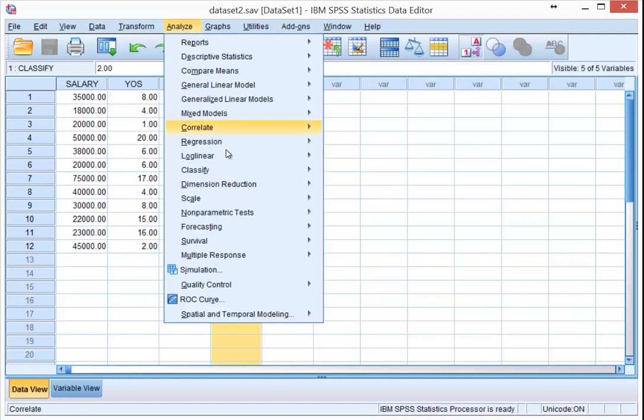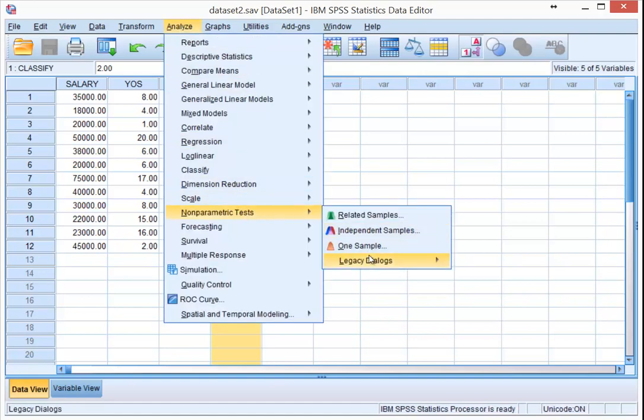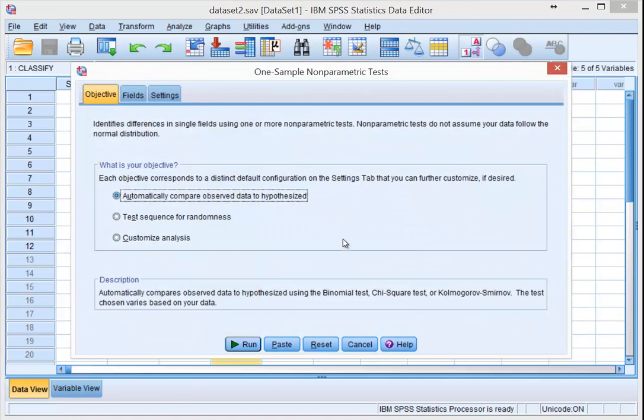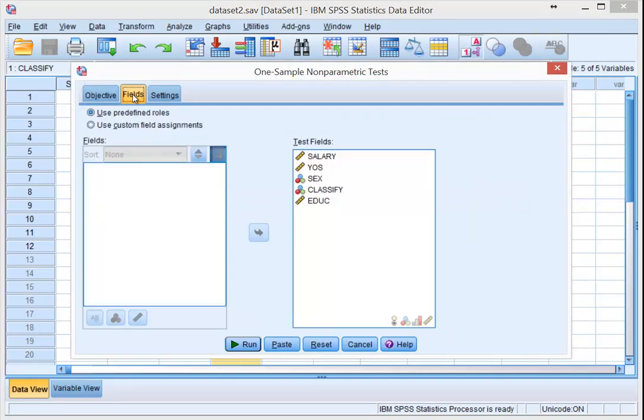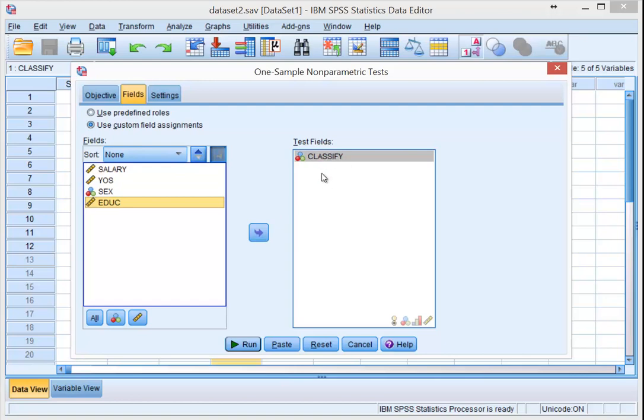Go to Analyze, Non-Parametric Tests, One Sample. We are going to let it automatically compare. For fields, we could leave this all in here to test them all, but it would give us more output than we actually need. All we need is job classification, so we can optionally move everything out except classify.